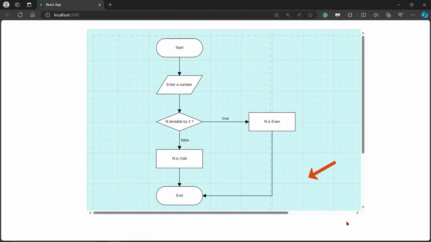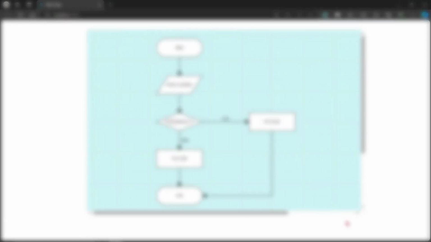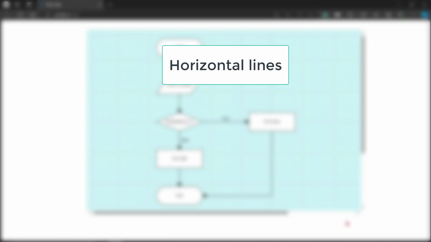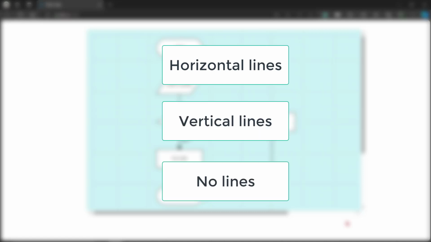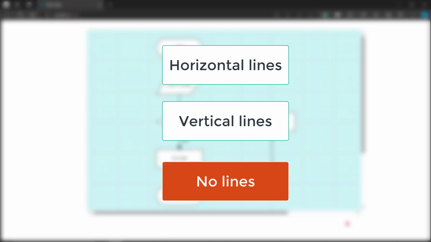Grid lines are a pattern of lines drawn behind the diagram elements that provide visual guidance when dragging and arranging the objects on the diagram surface. By default, the diagram canvas displays all the grid lines. You can choose to display the canvas with horizontal lines, vertical lines, or without any lines. In this example, I will show the diagram canvas without grid lines.